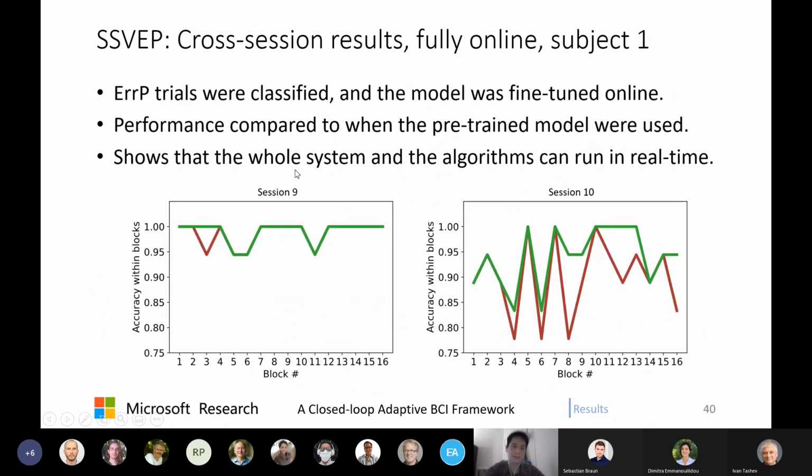And finally, here's the fully online recording of subject 1. So in this setting, the ErrP trials were classified and the model was fine-tuned during the experiment online. And so we had the labels during the experiment recorded, and also we are comparing our adaptive model to the case when the pre-trained model was used instead.